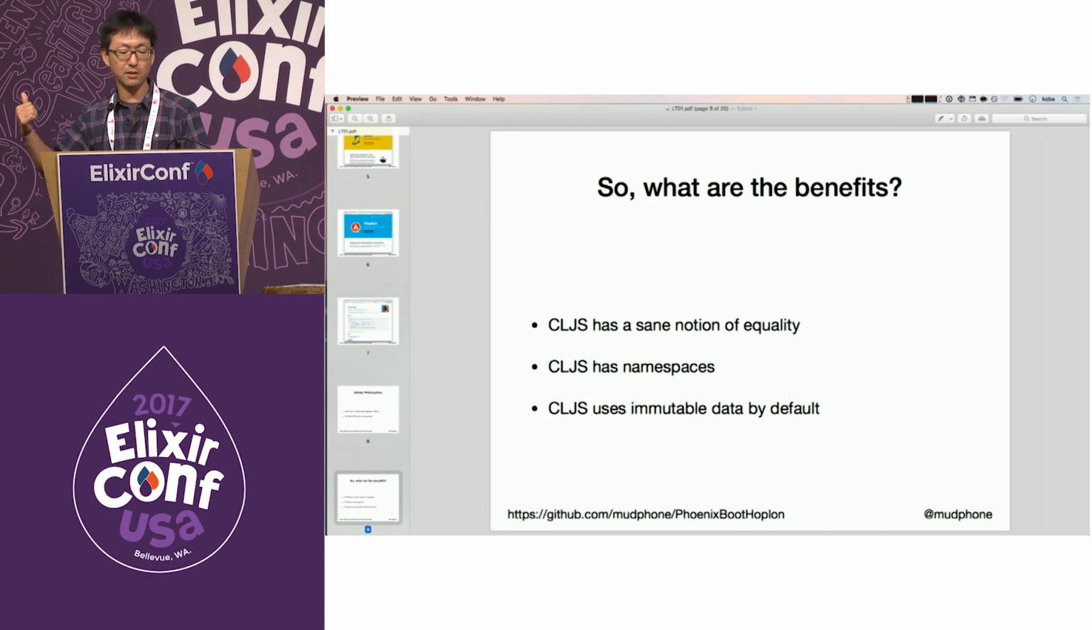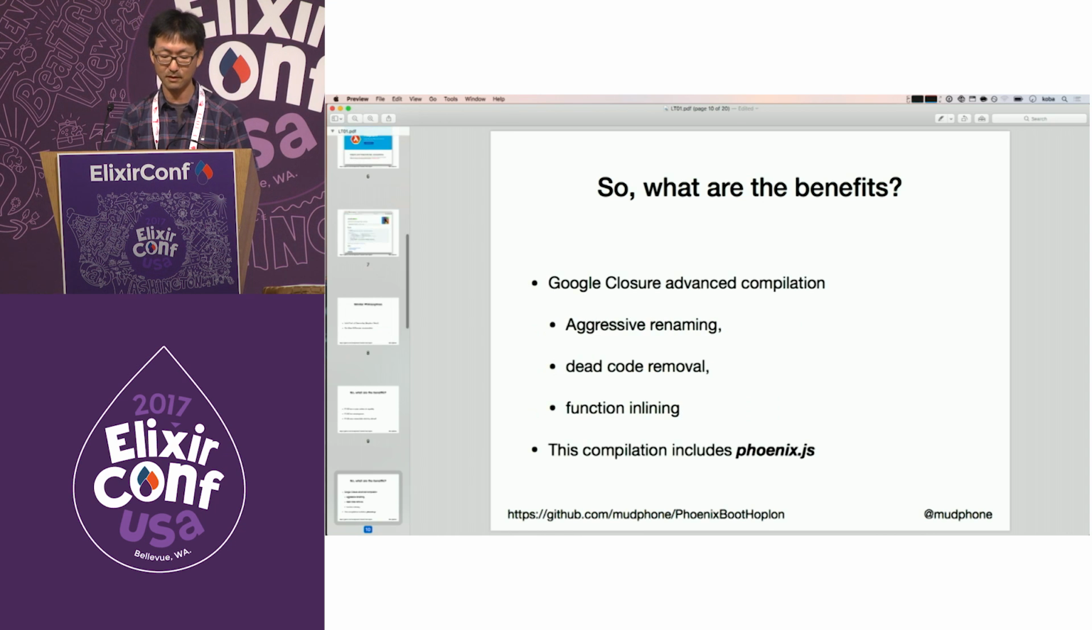Okay, so what are the benefits of ClojureScript? This is just a few. Same notion of equality. Well, that's huge, right? There's namespaces and immutable data by default. It seems simple, but you drop down into XYZ, and it's just not so happy.